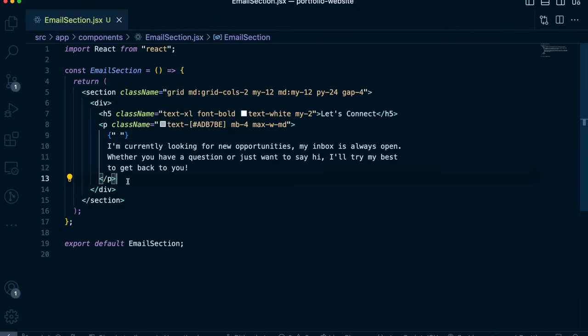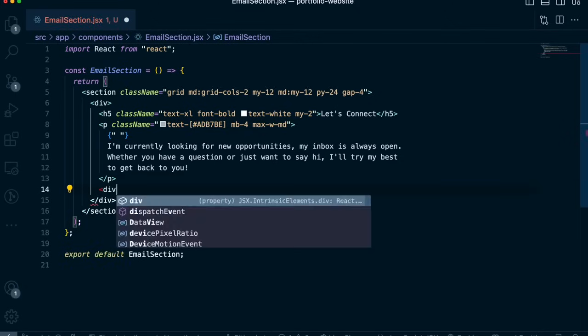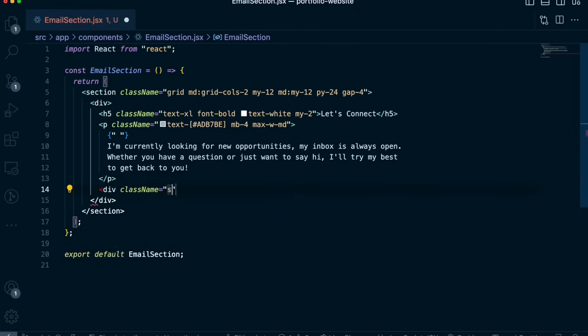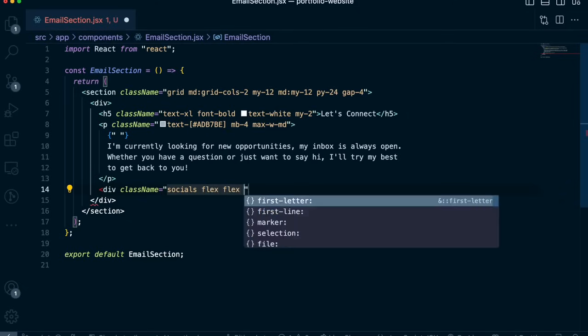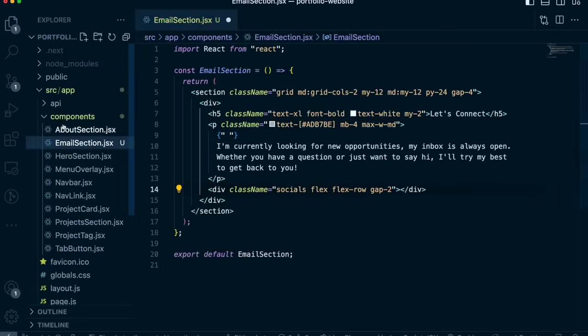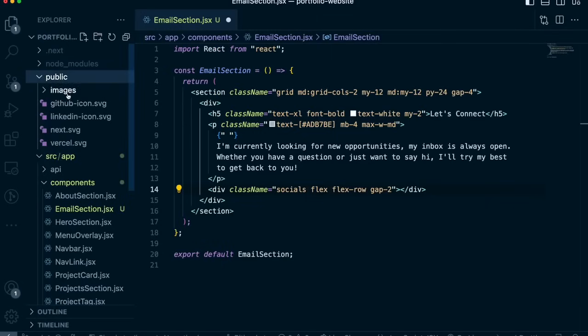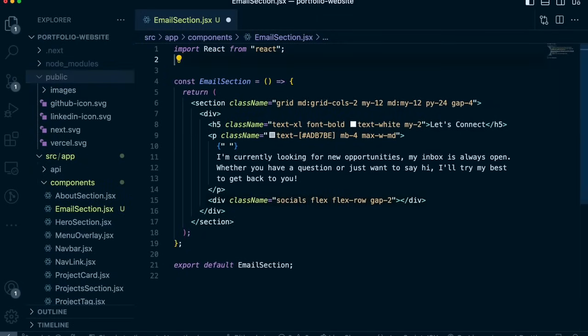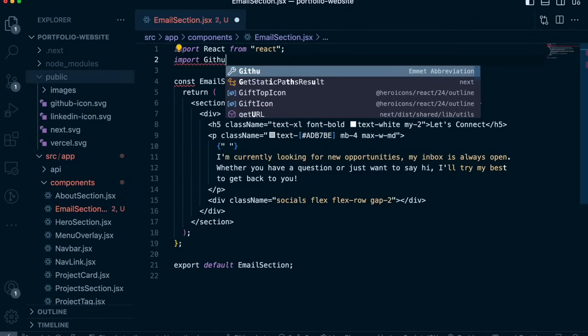And below this description, I want to have social links. So we'll create another div. Let's just name that socials and make it flex. And flex direction would be row, so they line up one next to each other. And for the gap, we're going to set that to 2. Now, I do have pasted inside public these two SVGs for icons, and the link of where I got them from I'm going to also include in the description.